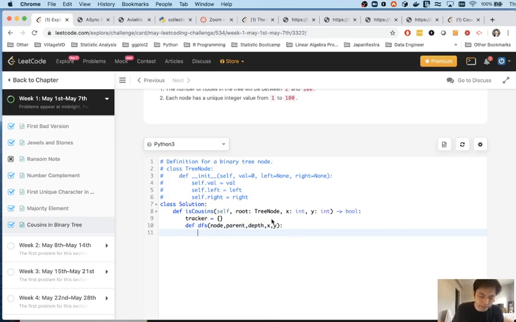The very first base condition would be: if not node, we're going to return nothing. After that, it's going to recursively call the DFS function on left. We're going to pass in node as its parent, because that's the parent, and we're going to pass in depth plus 1 as well as x and y. And we'll do the same thing with right here.